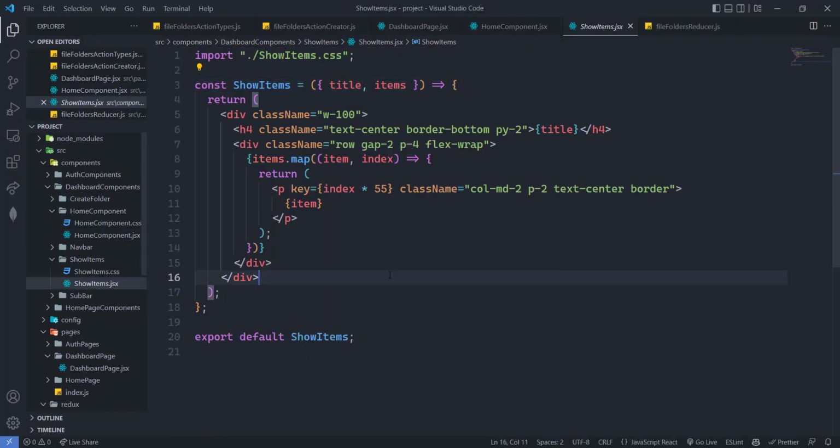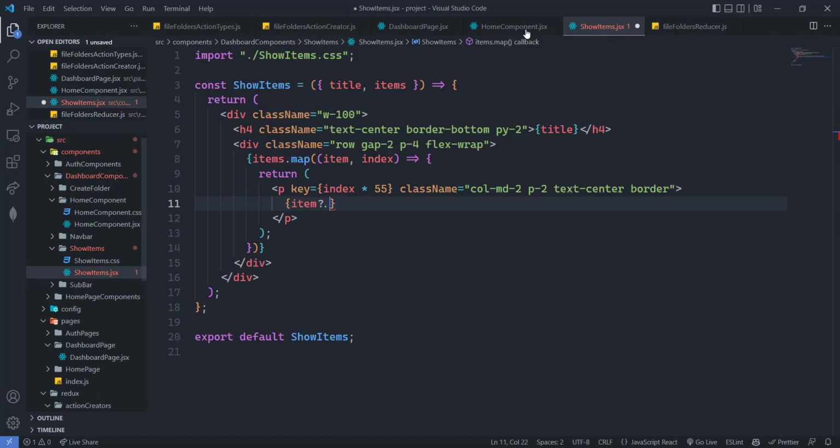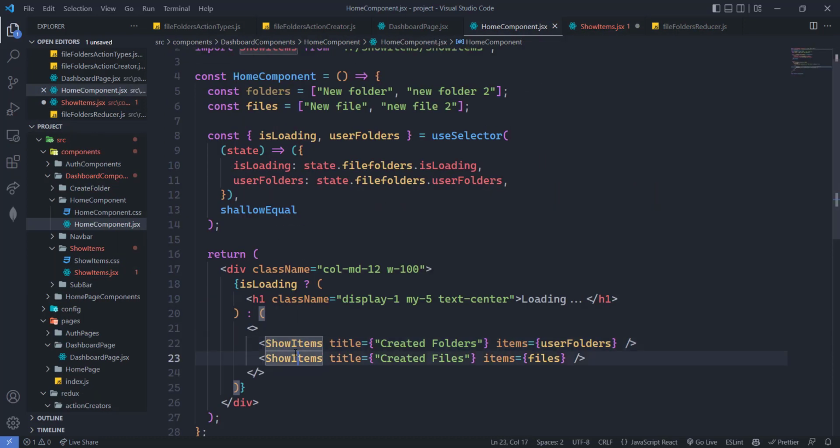So now let's go to the show items, and here instead of this item I'm going to write if item is there. First of all let me go to this one, show items for the file. I'm going to comment the created files because I don't want errors, because you can see that in the file array we have just strings. So that's why this will be there.